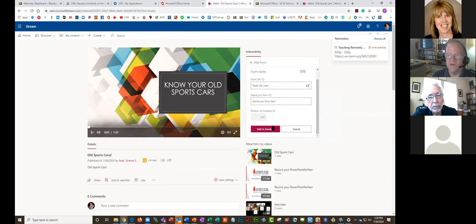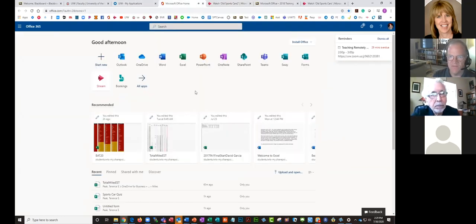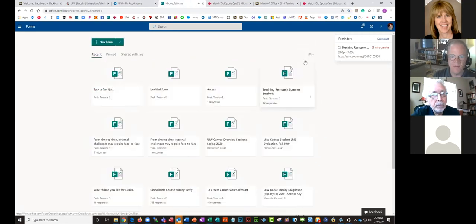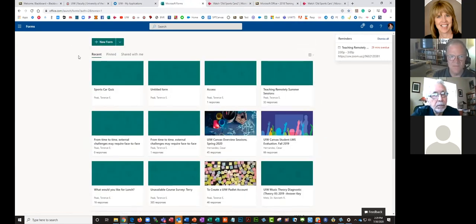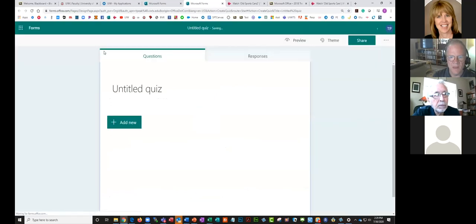Now, the two options it gives me are to paste your URL here and the name of your form. So to do this, I actually have to go over to Microsoft Forms first to create my form or my quiz. And to do that, again, it's a very familiar process. You go into Microsoft Office 365, click on Forms, and it gives you a button that says New Form. But if you click the drop-down arrow, then you're going to click New Quiz. And the difference between a quiz and a form is the quiz has right and wrong answers. Okay.